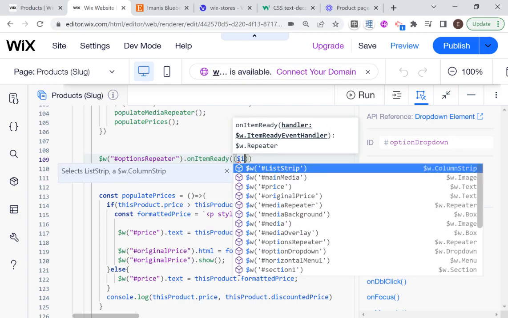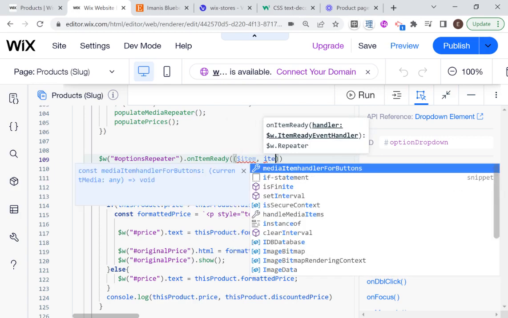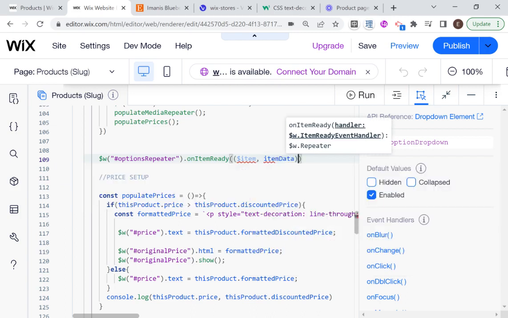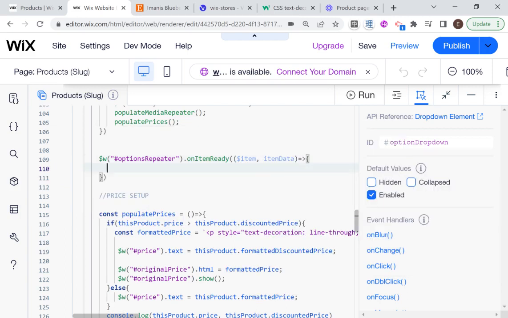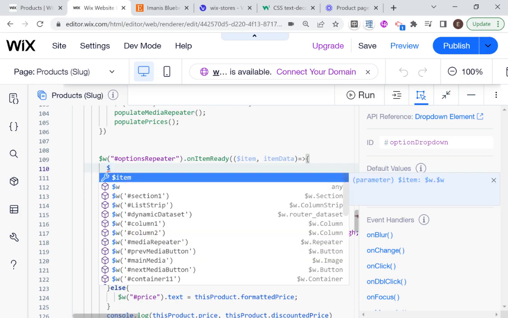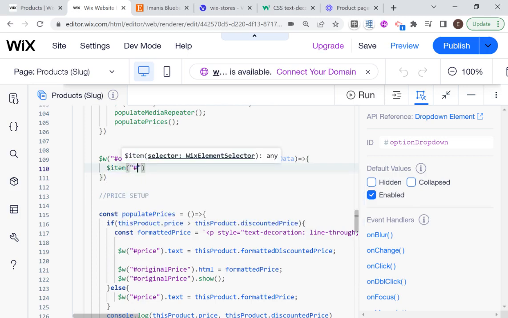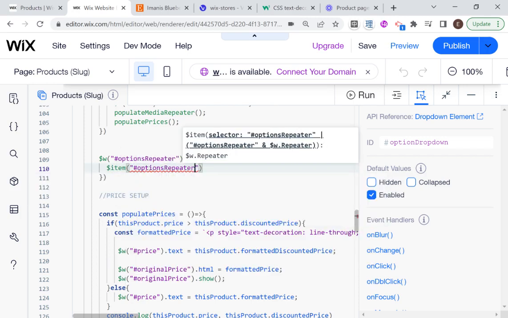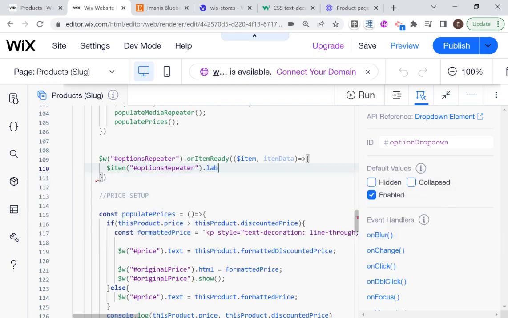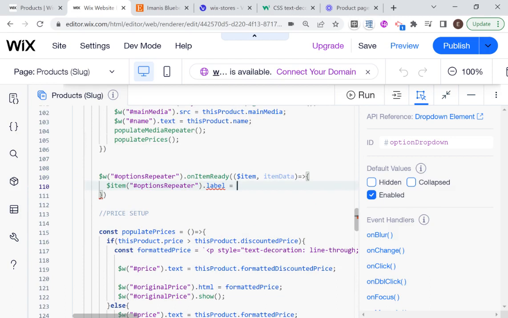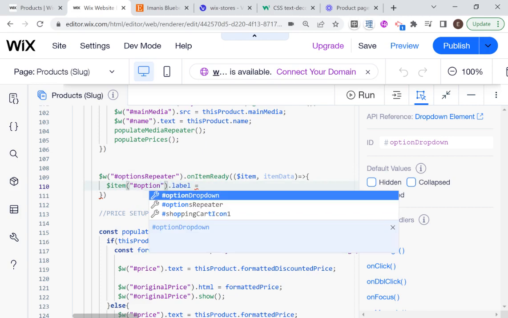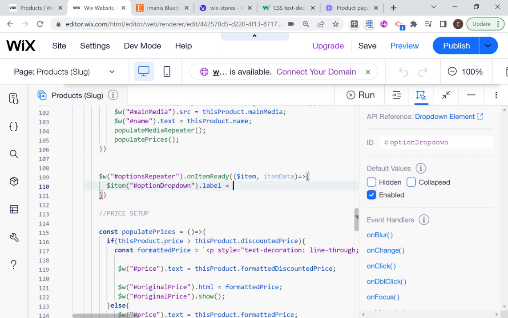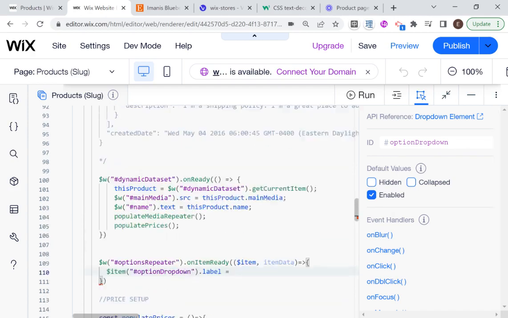So we have item and we have item data. For now, I'm not going to add index, but if we need it later, I'll add it in. And what we need to do is basically say that for each of these items, the options repeater, let's say dot label, will be equal to, okay, so this doesn't have label. Sorry, not options repeater, options dropdown. Okay, that's each individual dropdown inside.